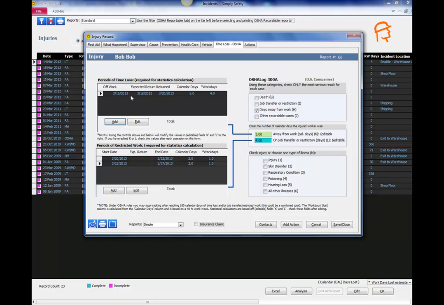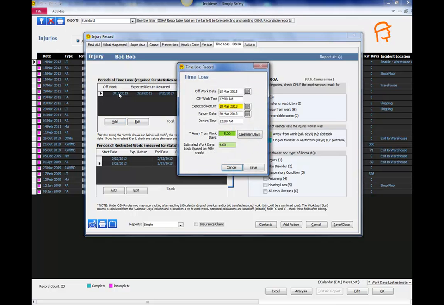Since we already have a period of time loss, I'm just going to double click on it to open it up. Here's his off work date, his off work time, his expected return date. Notice that this is a canary yellow field, so this feeds into the Simply Alert expiry tracking system. So you can get a report on when your employees are expected to return to work. This is his actual return to work date and time.